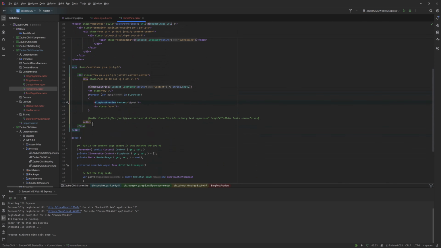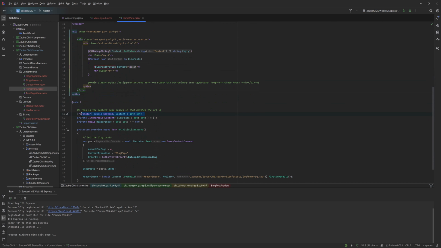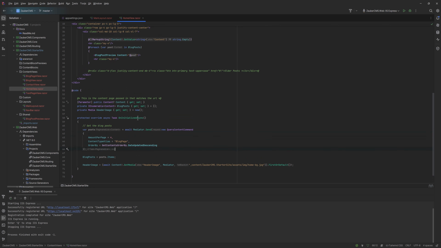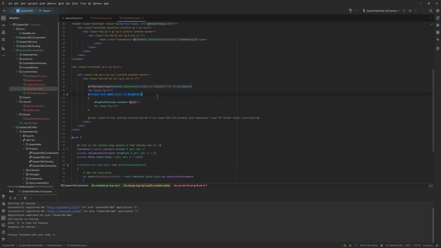I'll go through what I'm doing at the bottom. So the content is obviously the default parameter that you have. I've then created some private variables just so I can store things and get things out. So on initialized, I'm using the querying. Again, this is all in the docs. So I'm going to query some content. I'm going to get 4. I'm going to get the blog page, the content type alias, and I'm going to order them by date. And then I am going to pass them to this blog posts variable. I'm then going to loop these blog posts, and I am going to put a preview out there, so a header, a little description, and a link to the page.